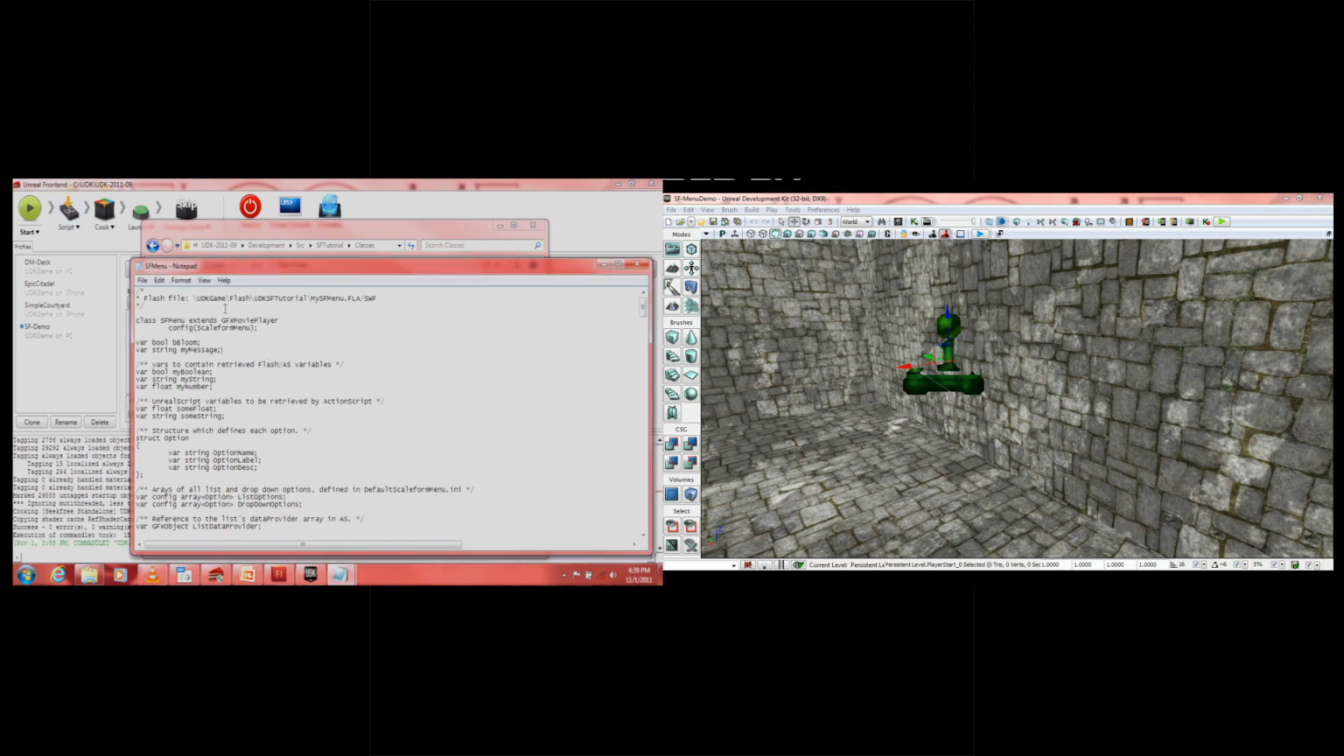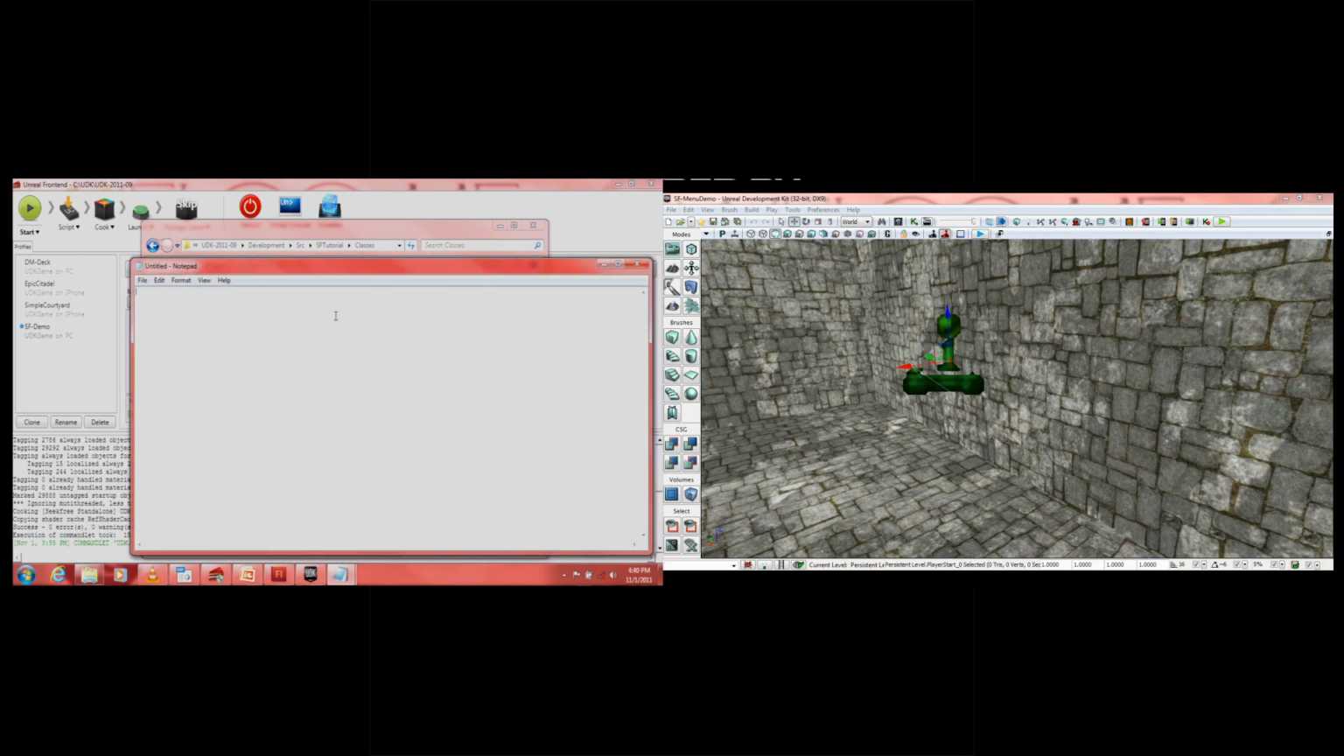Okay. So the first thing is we need to basically declare the class and tell it to extend GFX Movie Player. So we'll call this class Unreal University SF for Scaleform. And it needs to extend GFX Movie Player. And GFX Movie Player contains all of the core functionality to make a Scaleform movie work in UDK.